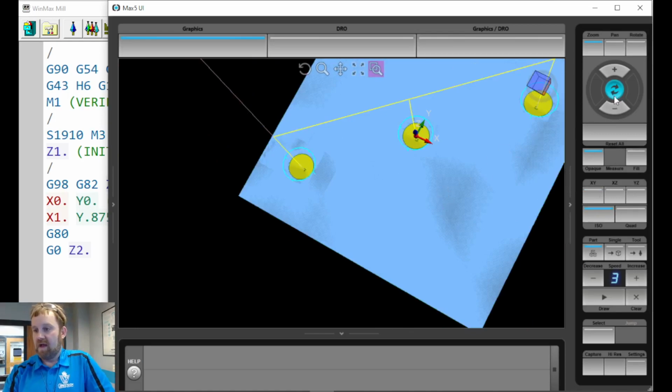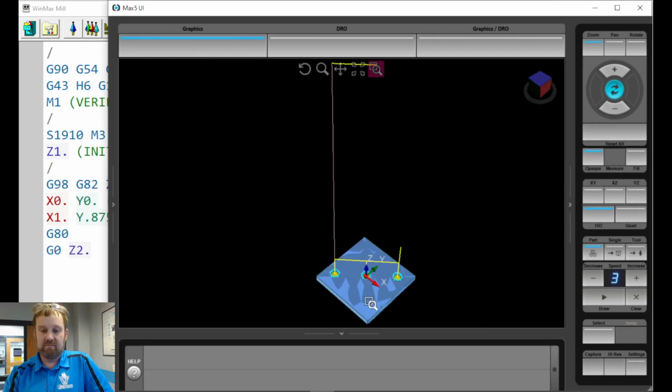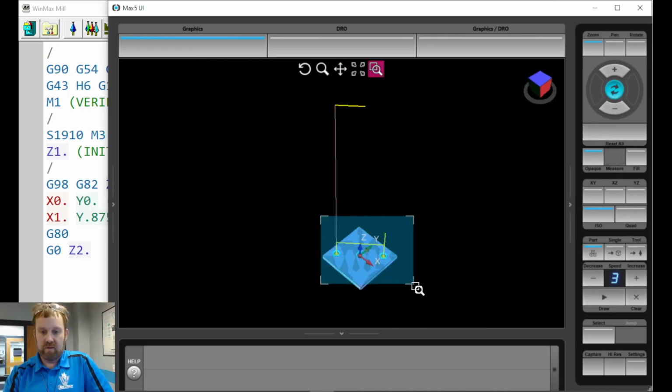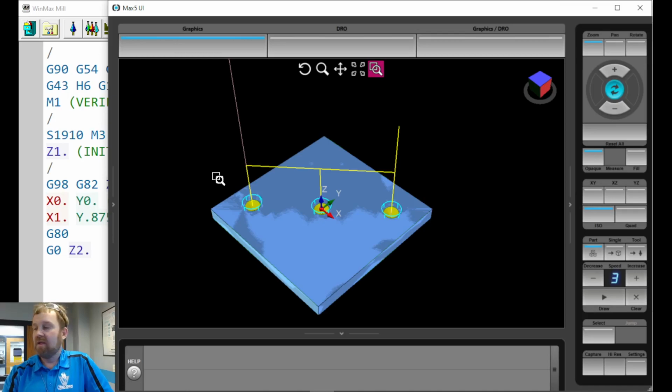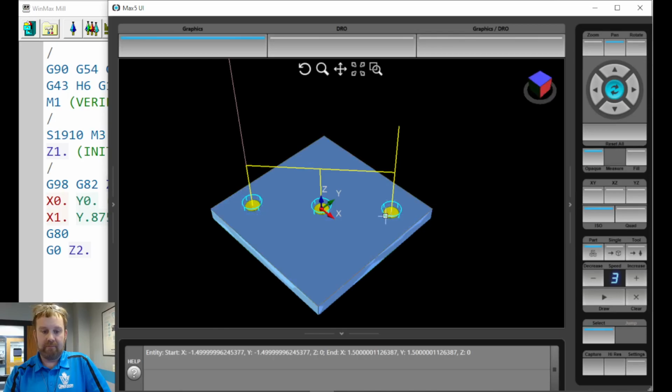I can come in here and hit the reset button, kind of get that center back up. And let's say I want to jump to a line of code. This is something that most controls don't do. I see something going on and I want to look at that line of code. I can come over here and come down and hit select, and I can pick that line of code.